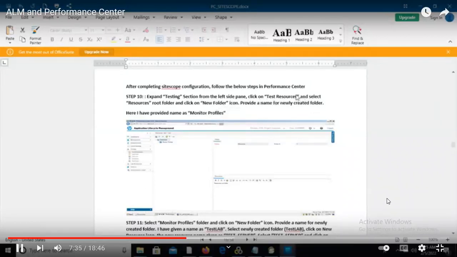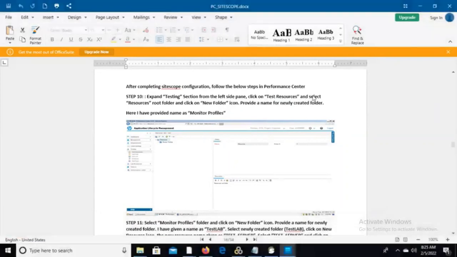In monitoring, we need to go to the test resource, select the resources root folder, click on new folder and provide a name. Same as how we created a new folder in the scripts, the same thing here also you need to create a new folder, and here I have provided the name as monitor profile.